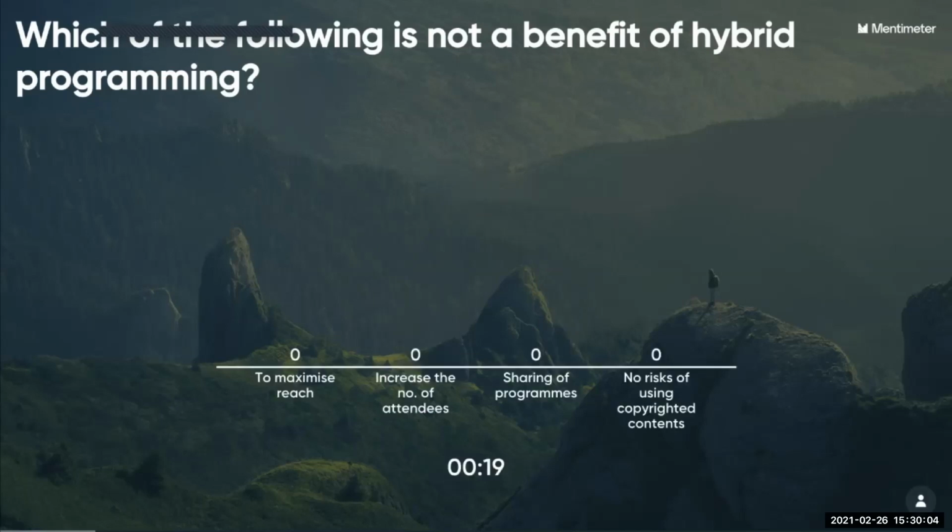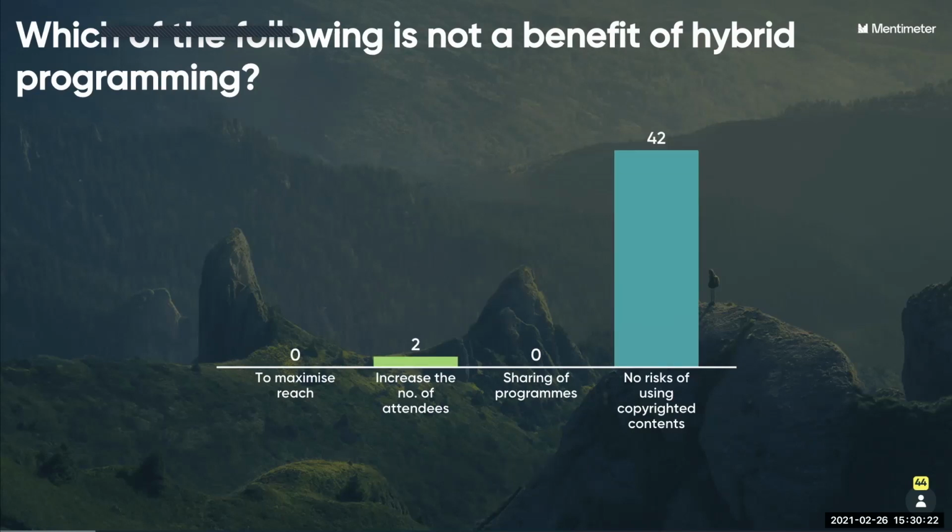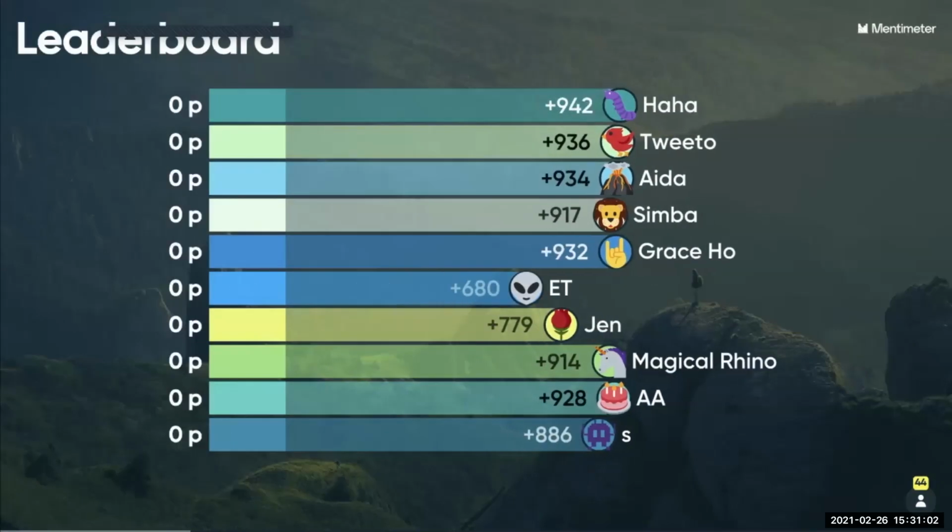Is it to maximize reach, to increase the number of attendees, sharing of programs, no risk of using copyright contents? Okay, 4, 3, 2, 1. Correct. All right. Why? There's still risk using copyright content. Basically, for hybrid programming, once you want to send your content out to the public, all your content needs to be cleared. Very fast fingers.